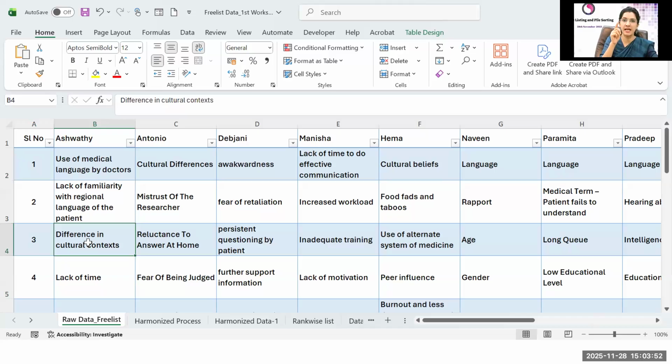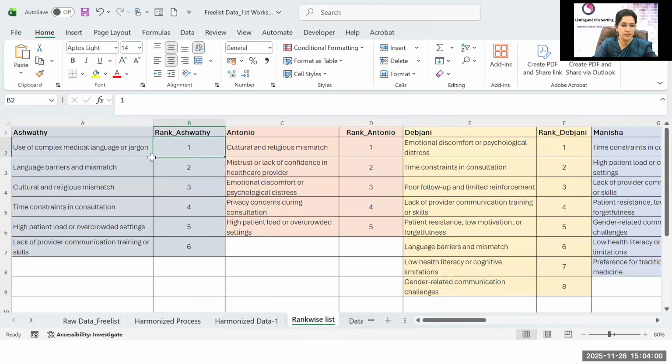Whatever the participant has said first, that first number will be given by me. So I have given rank 1 to this, 2 to this, 3 to culture, 4 to time constraint in consultation, 5 to high patient load, and 6 to lack of provider communication. Similarly, Antonio, we have given the first rank to culture and religious mismatch, mistrust or lack of confidence in healthcare provider, 3 to emotional discomfort or psychological distress, 4 to privacy concern during consultation, and 5th to high patient overload or overcrowded setting.